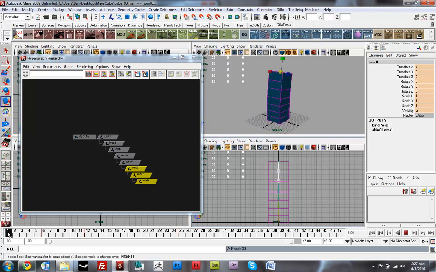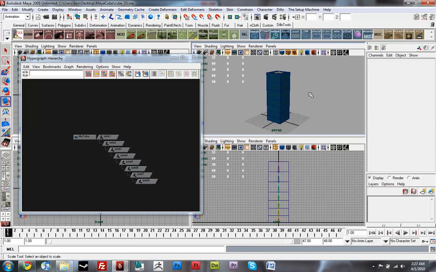You can translate, rotate, and scale joints, just so you know. You're not limited to just rotation or translation. You can do scale as well.